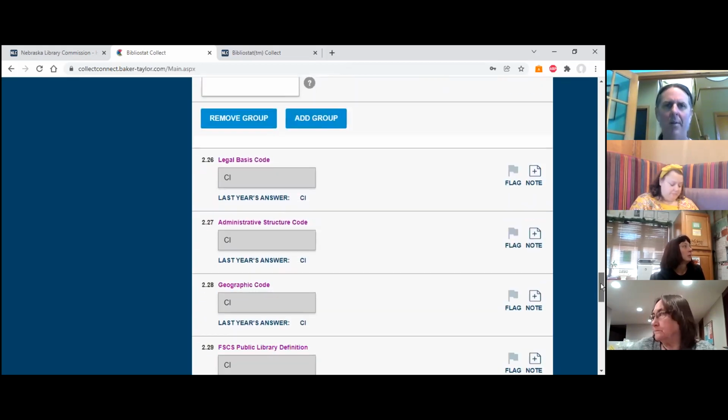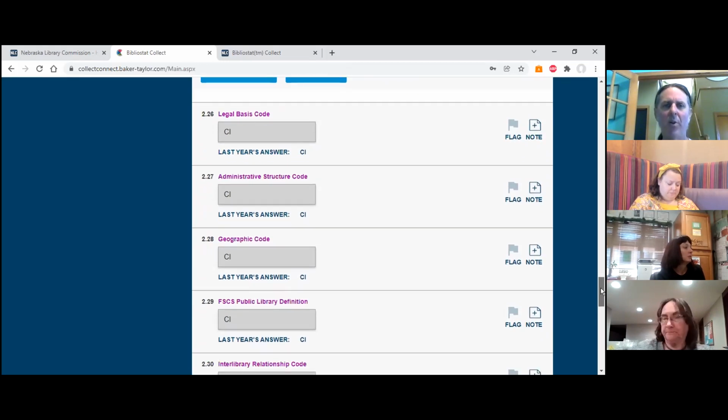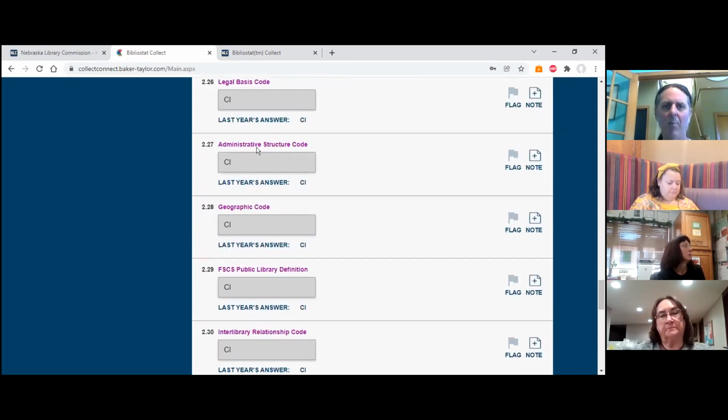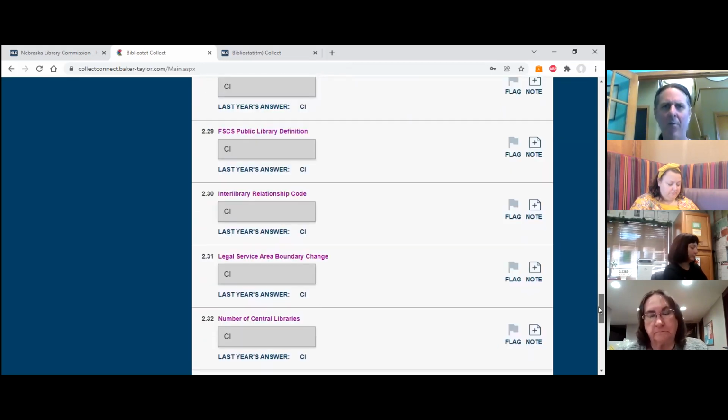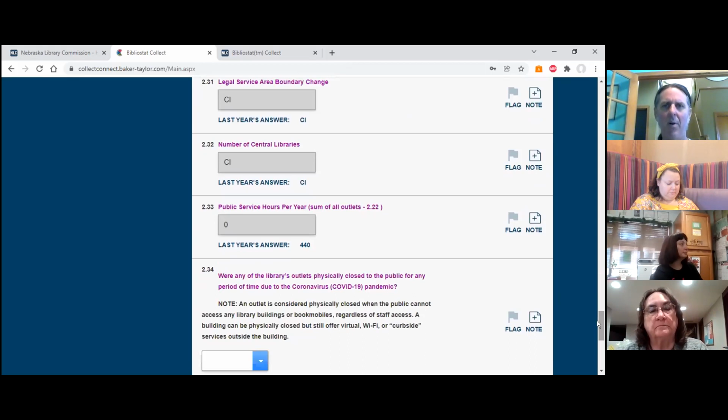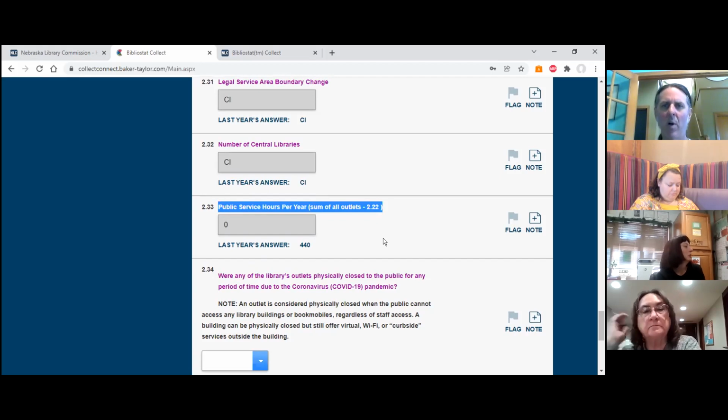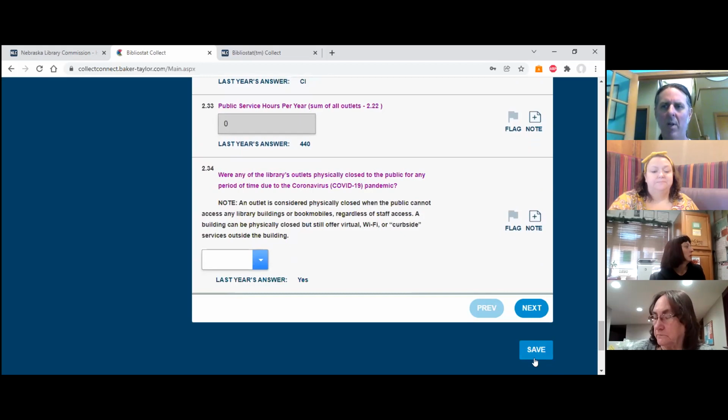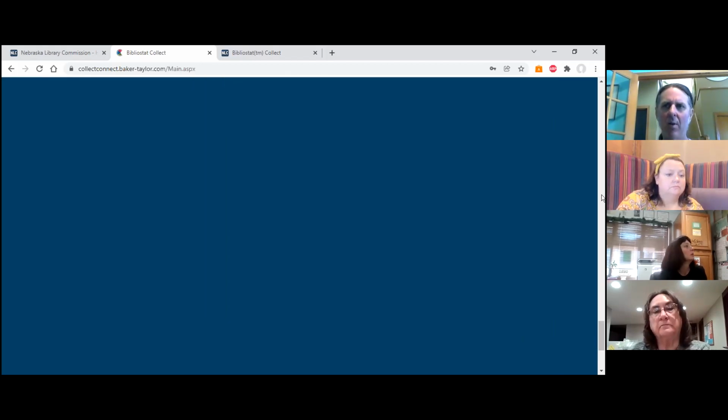Okay. So in the next part, you'll notice a lot of these are locked. These are codes that we report to IMLS. This doesn't change from year to year. The only thing you will notice here is 2.33, which calculates all your public service hours. Up above, we entered 520, but we don't see it down here because we need to save this page first. So if we click on save, it should populate that to the 520.